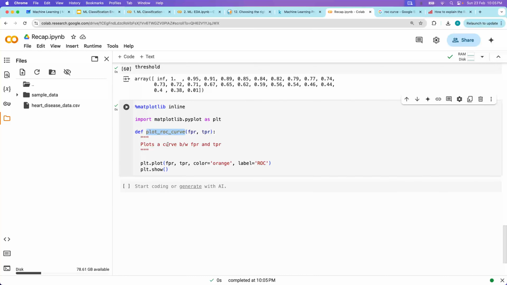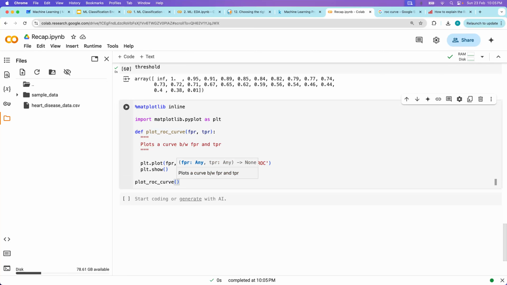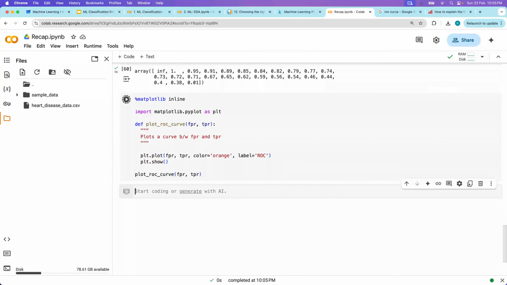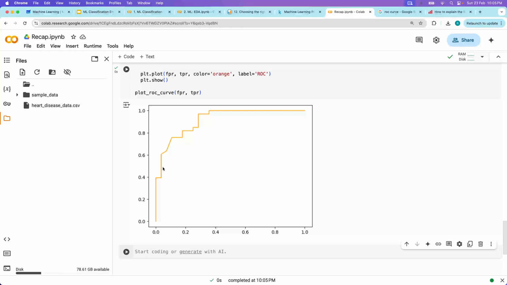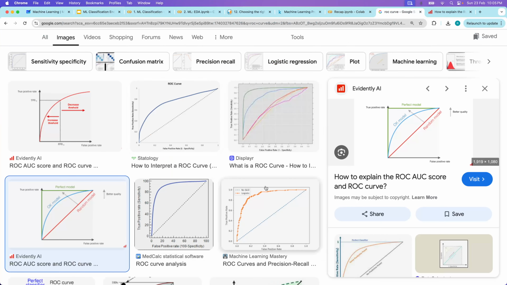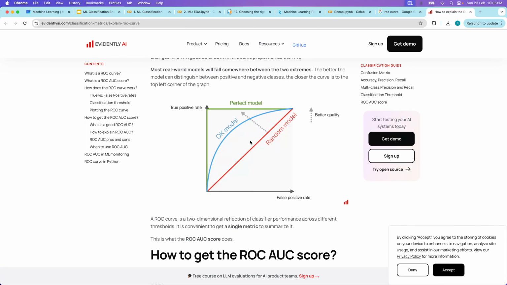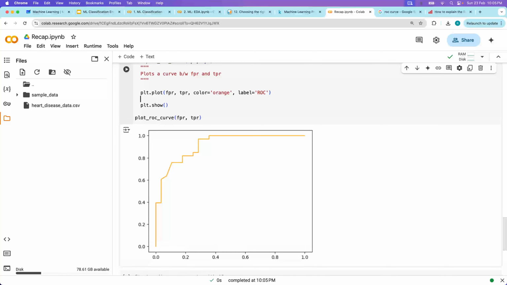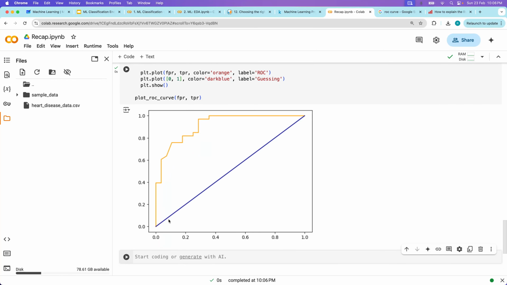So let's have the same here. Let's call the function and pass FPR and TPR values. Let's run this one. Okay, so this is how the curve is. Let's also put a diagonal line here, like how it has been shown, a random model. For that, we can do plot dot plot 0 comma 1, color is equal to dark blue, label is equal to guessing. Okay, so we have drawn a fancy line over here, which is a random model.